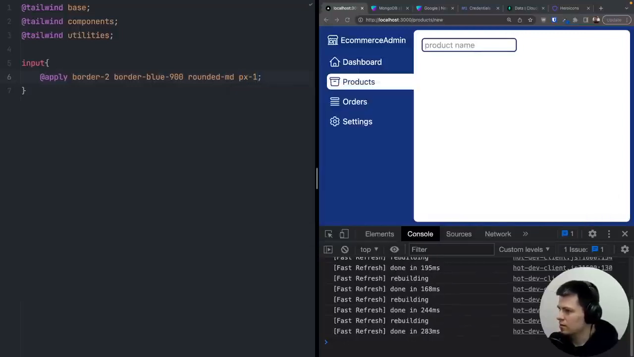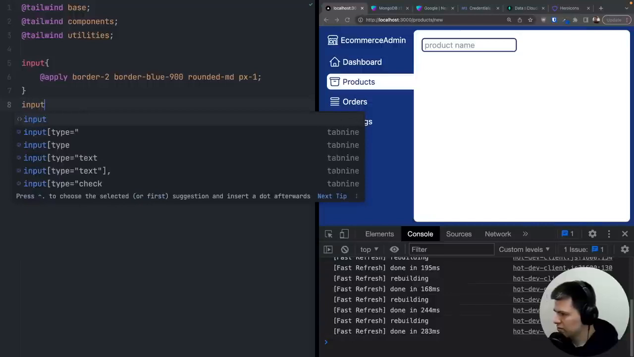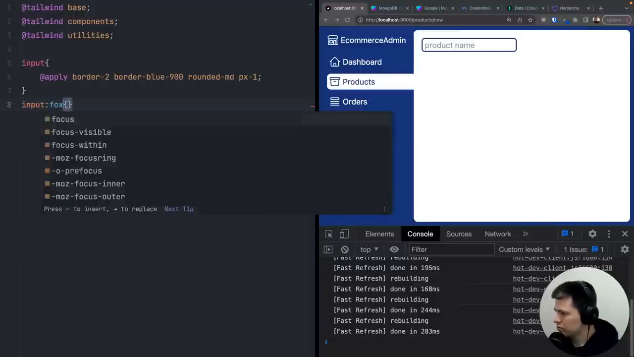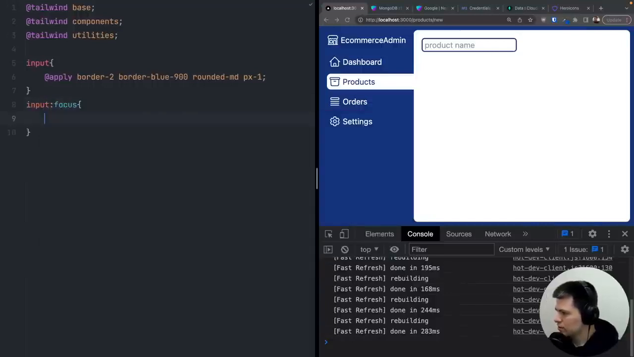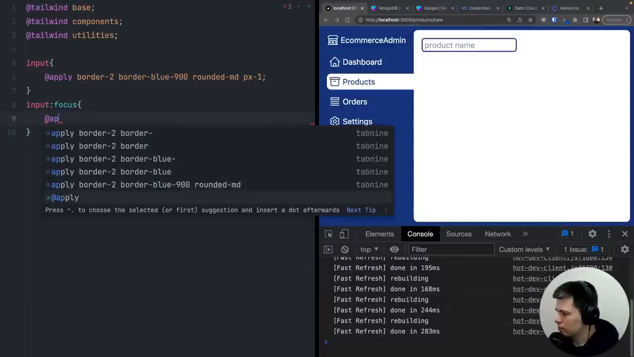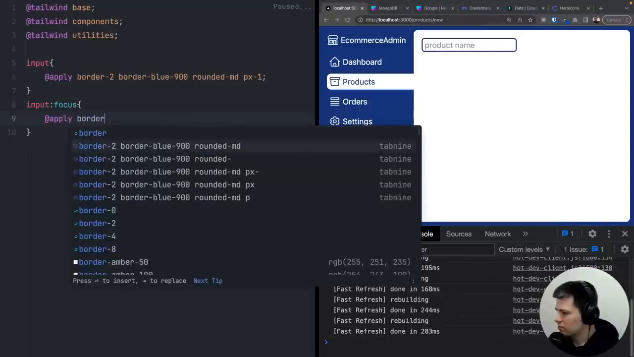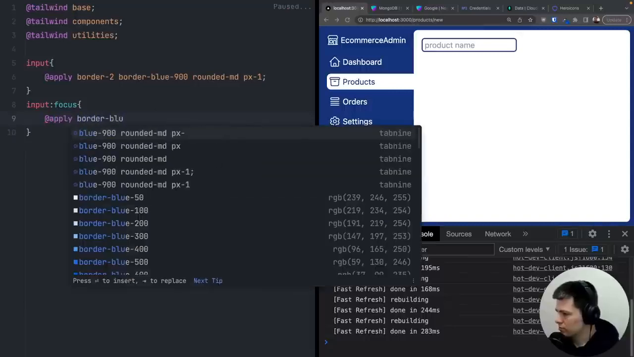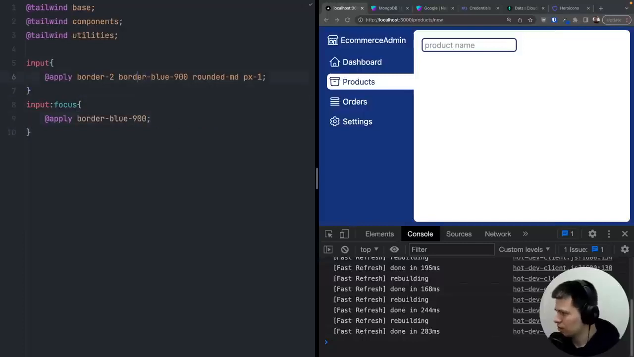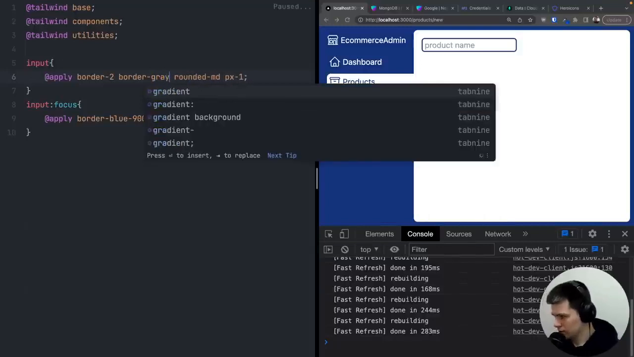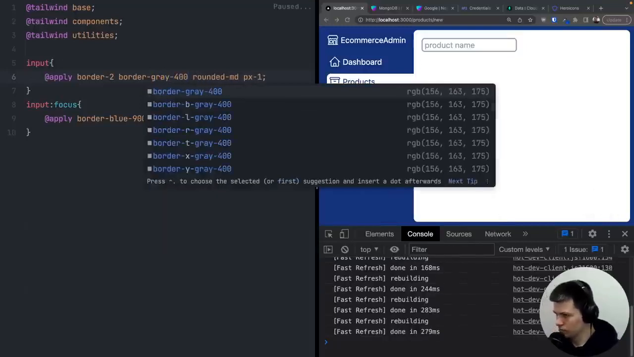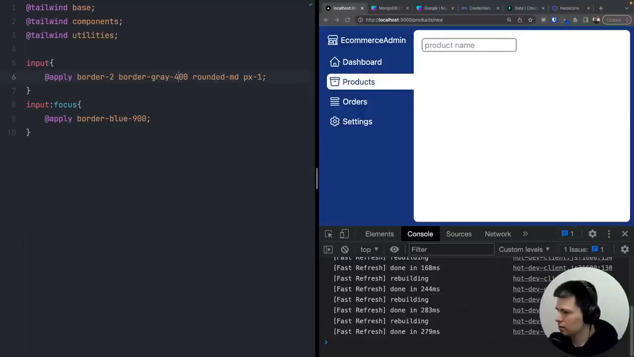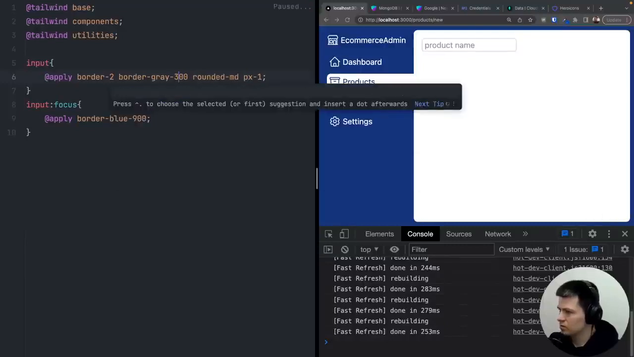Yeah. Right. But I think this blue border should be only if it's focused. So let's do input focus like this, and let's apply border of blue 900 like this. But here we will do like a gray color. Gray 400. Yeah, or maybe 200, 300 maybe.